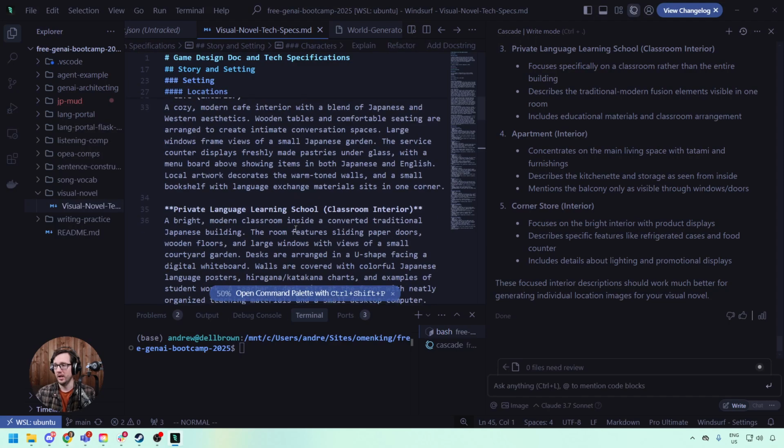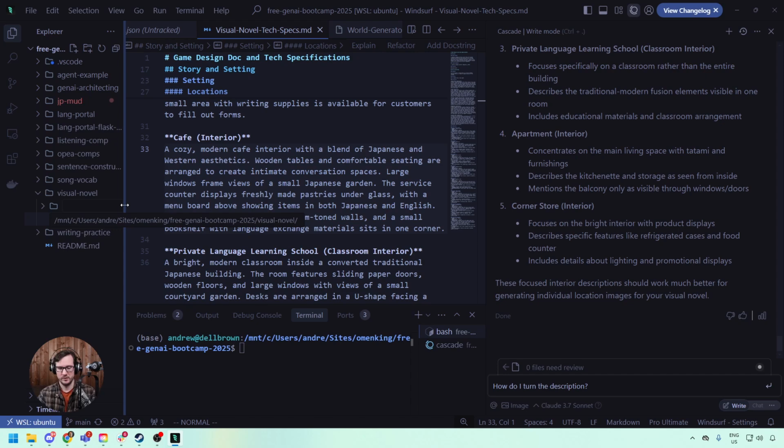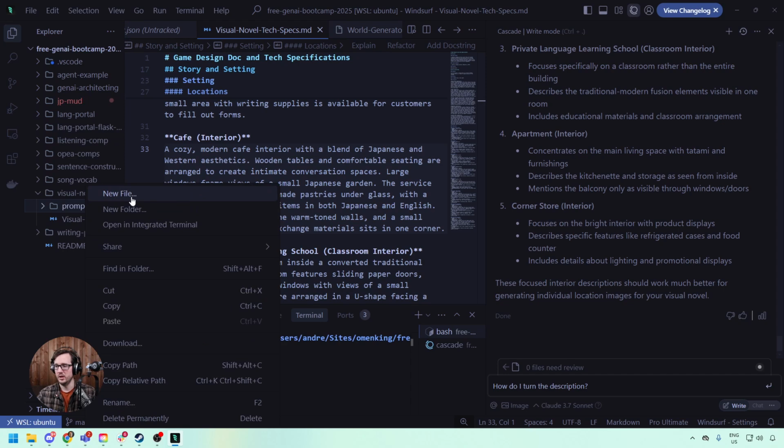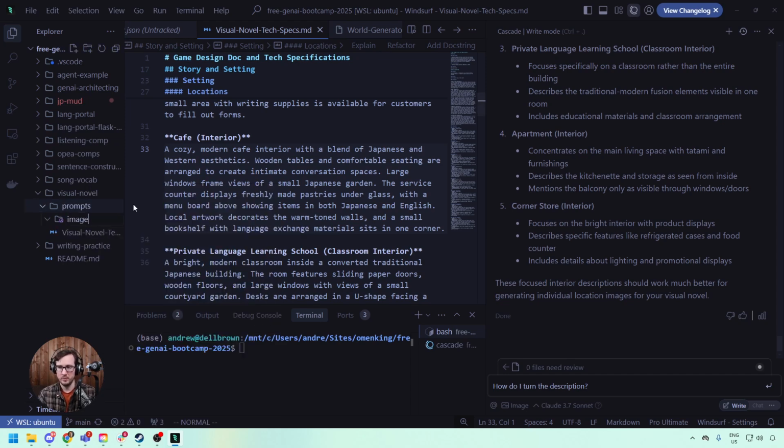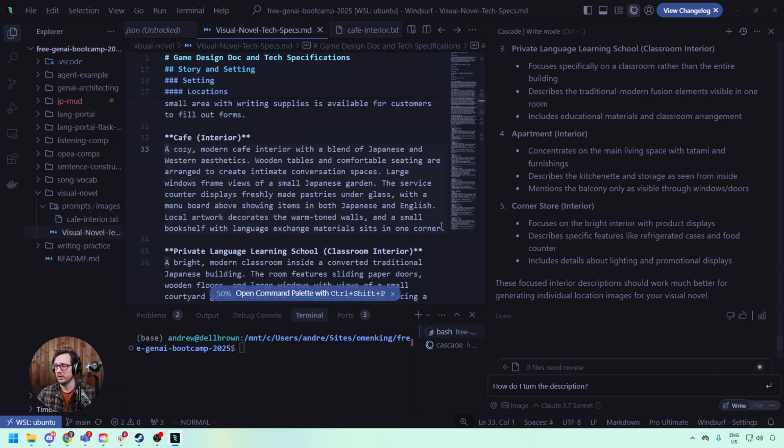So I'm going to go over here, and I want to make it clear that this prompt is for this. So if I take this, how do I turn the description into a prompt? I'm going to make a new folder here. We'll say prompts. Okay, prompts. And we're going to start with another folder here. This will be images. And in here, I'm going to make one for the cafe. Let's say cafe interior.txt. Okay. And so I'm going to go back over to here.